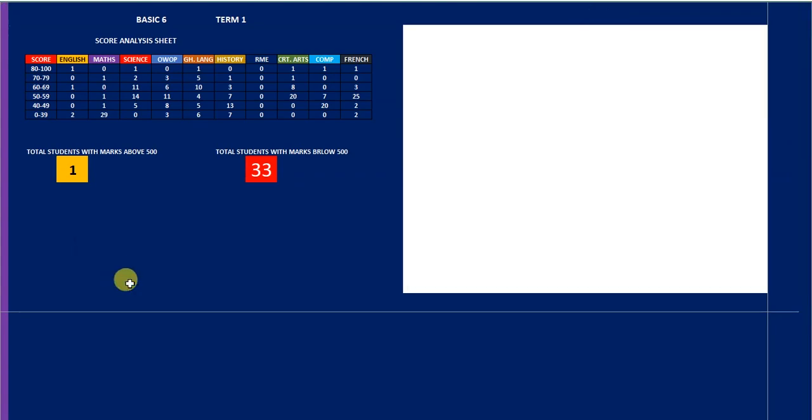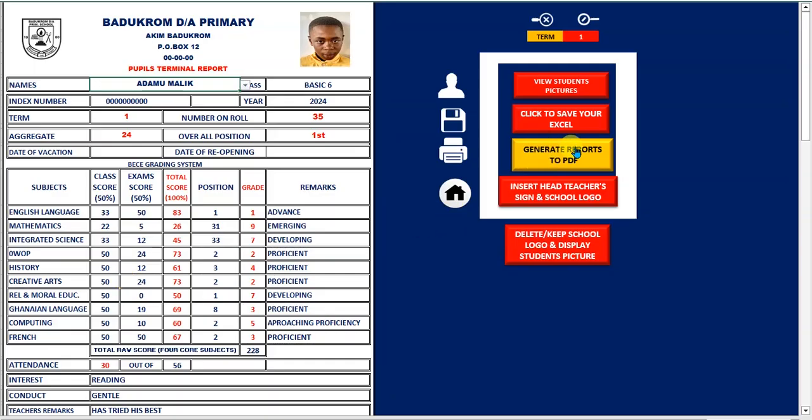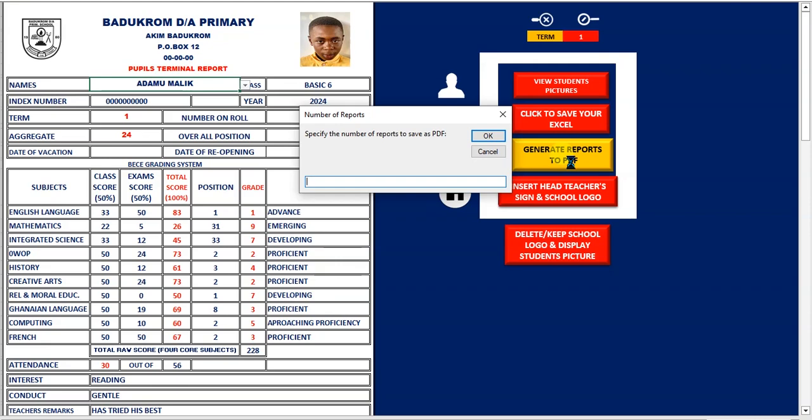Now let's go back to the report card, how we are going to save our report. You click on this button here to save the report card, generate report card to PDF. When you click on it, it gives you a pop-up window. You specify the number of reports to save as PDF. So when you have 50 students in the class, you have to type in 50 to generate 50 reports.